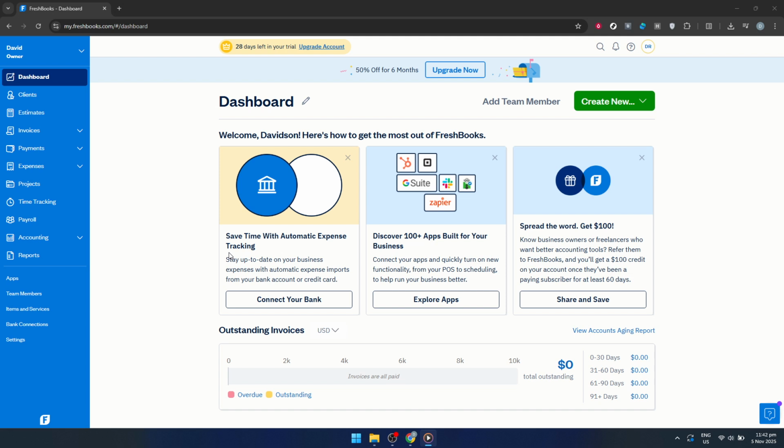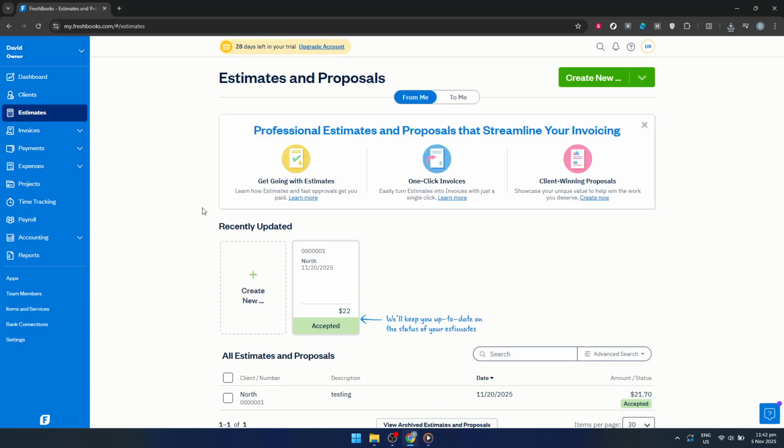Once inside, your first task is to navigate to either the Invoices or the Estimates section, depending on what you need the link for. FreshBooks makes it quite intuitive to find these sections. They're typically accessible from the main dashboard. This is where you manage all of your financial documents, and it's from here that you'll be generating your link.